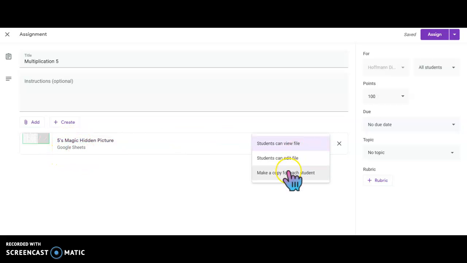You want to go over to make a copy for each student. This is the most important part, or else students will be typing over each other. So make a copy for each student, choose your topic. If you'd like to choose a topic, choose which students you want to send it to, or just keep it on all students, and then click assign.